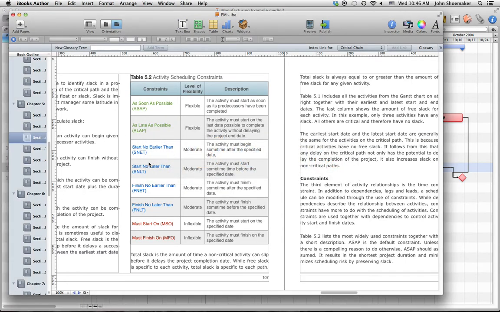Okay, let's go back. Start no earlier than, start no later than, finish no earlier than, and finish no later than. These are all dates. You'll notice in terms of flexibility, these two, as soon as possible, as late as possible, give you the maximum flexibility. Start no earlier than, let's say start no earlier than June 1st, gives me no flexibility before June 1st, but I have a lot of flexibility after June 1st. So all of these give me some moderate amount of flexibility. Why would you want to use these?